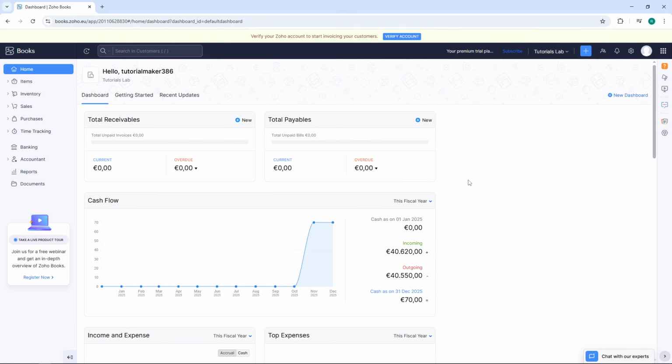Today, I'm going to teach you how to change and reset the invoice number prefix in Zoho Books. This is particularly useful when you're starting a new fiscal year or want to organize your invoices with a more recognizable numbering system that reflects your business structure.